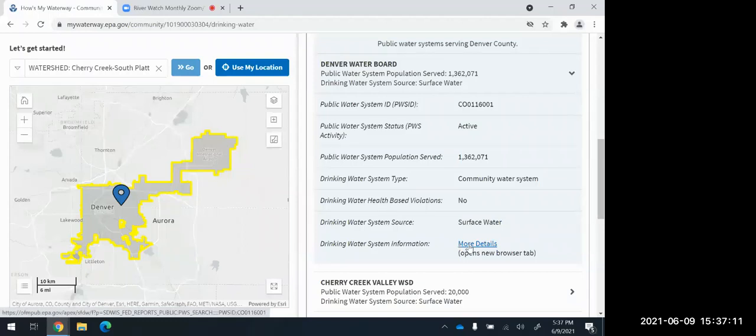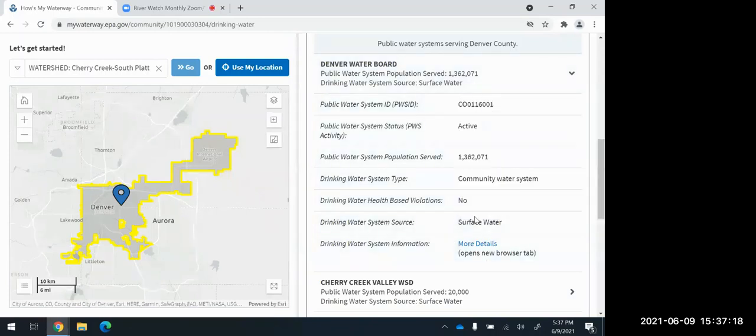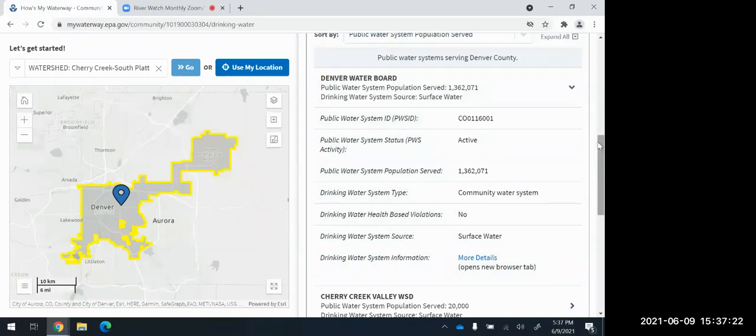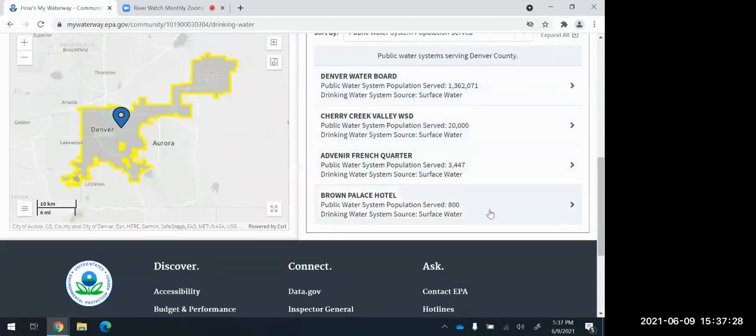So if there has been a health-based violation, if you click on that, you can find out what it was for and what year it was for. The violation could be at any time in forever, 40 plus years, so it's good to go to the database and find out when that occurred. So there's 4 systems here.